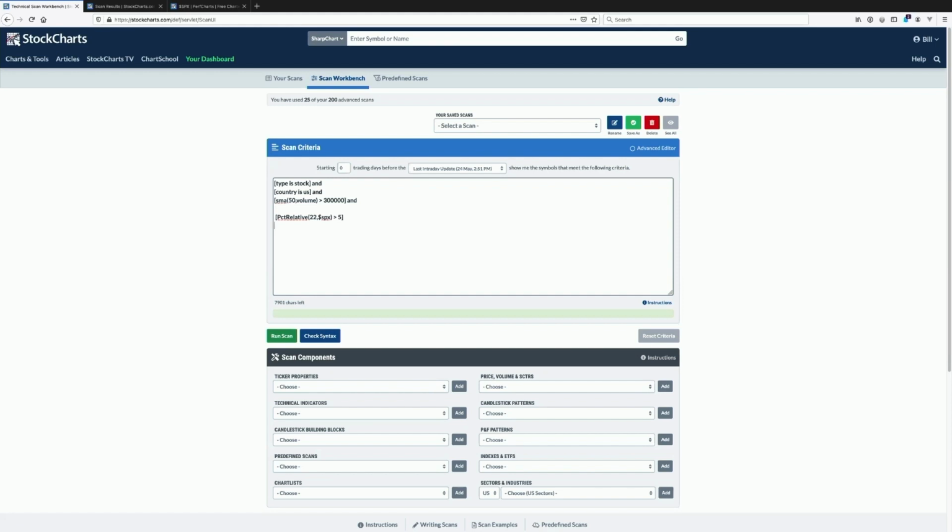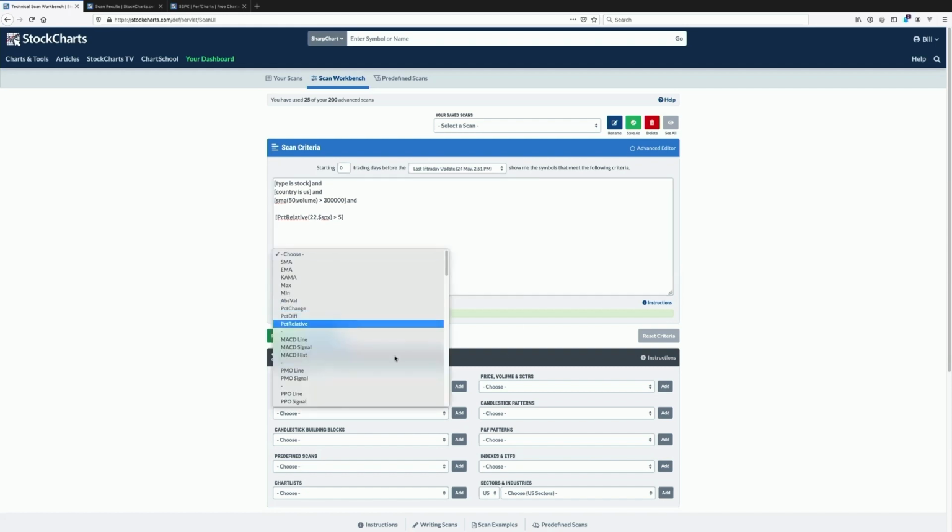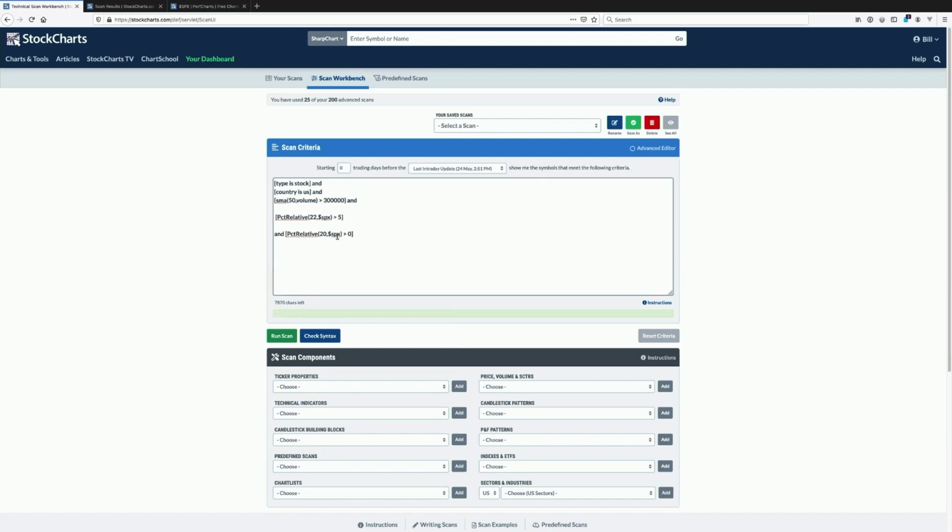So one of the additional things that we've added, and I'll channel Steve Jobs here, but wait, there's more, is we can take another version of percent relative, add it on top of this. We can change this SPX to $SECTOR.